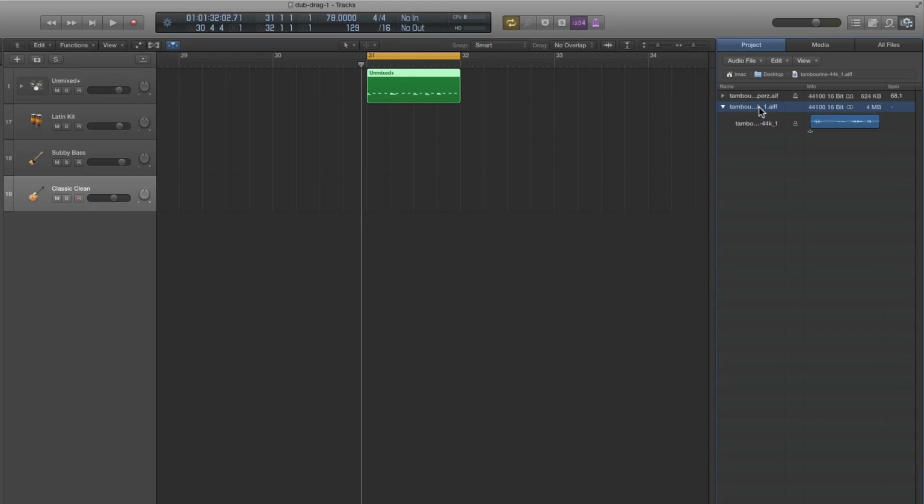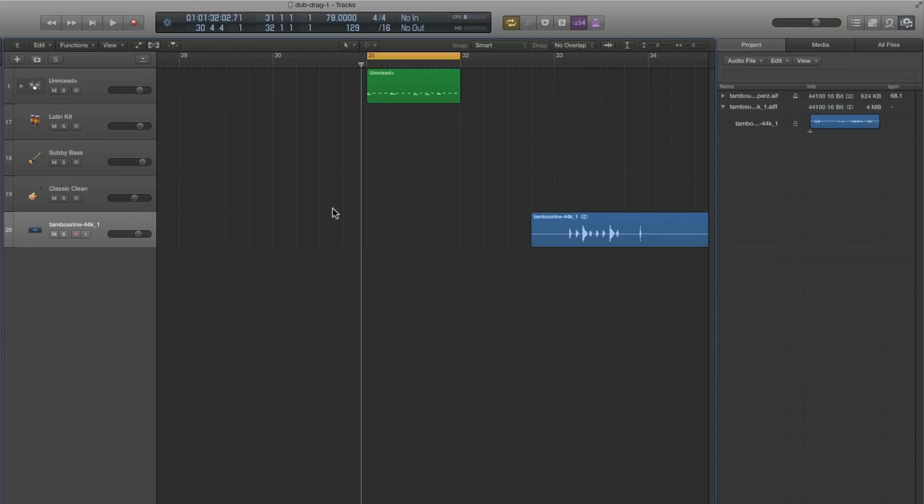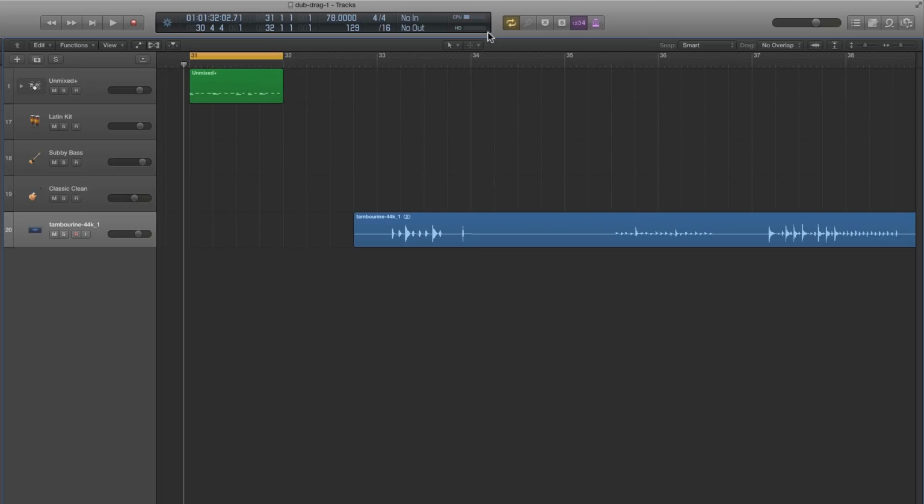Then you just drag that into your arrange area, and it'll create an audio track automatically if you haven't got one to drag it onto. Boom, like that. And the track gets titled the same as the file. In this case, my file is called Tambourine 44.1k, so the track gets called that. So there's my piece of audio, this long bit of audio.